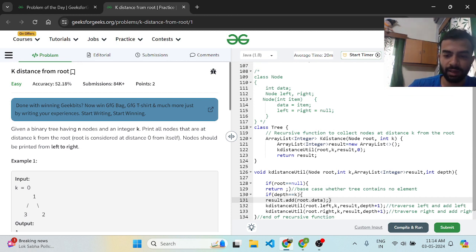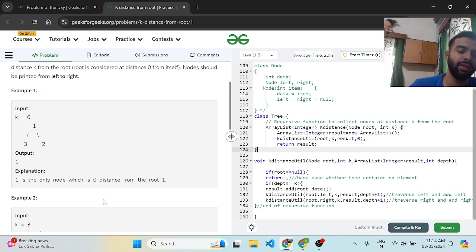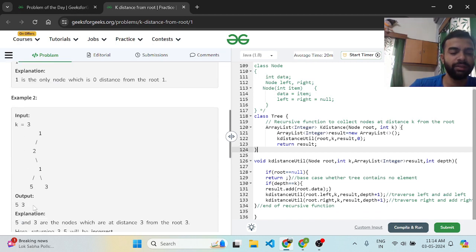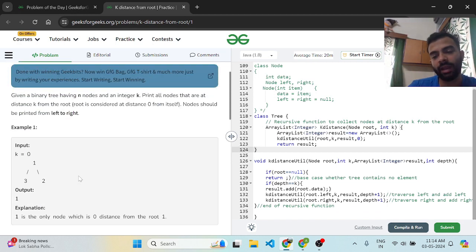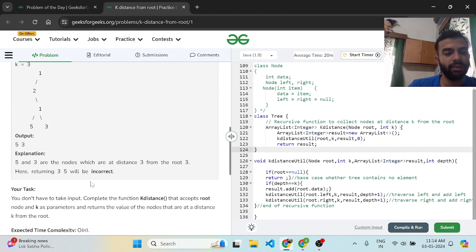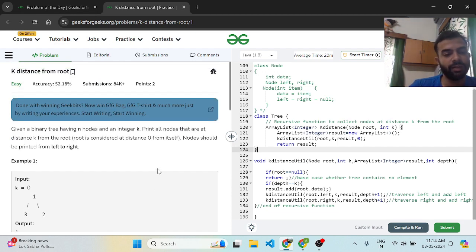This is the main function which is calling the function below. Here you can see I'm passing the parameters root, k, result, and 0, and finally I'm returning the resultant ArrayList. You can see 5 and 3 is returned in the form of an ArrayList. It is 5 and 3 and not 3 and 5 because first I am adding the left and then the right, because it is given in the question that nodes should be printed from left to right.